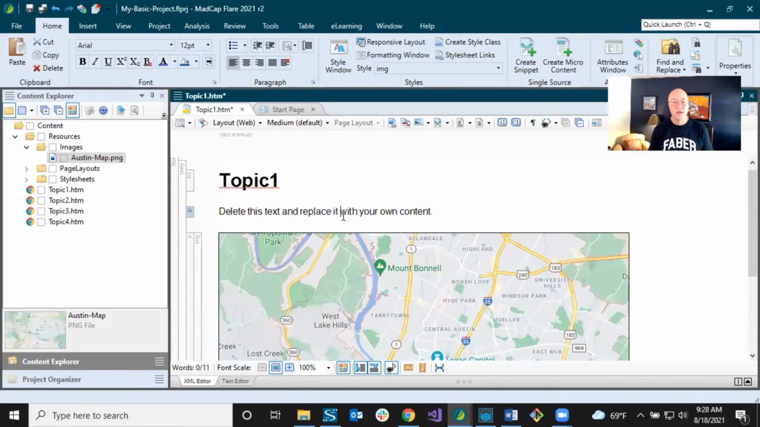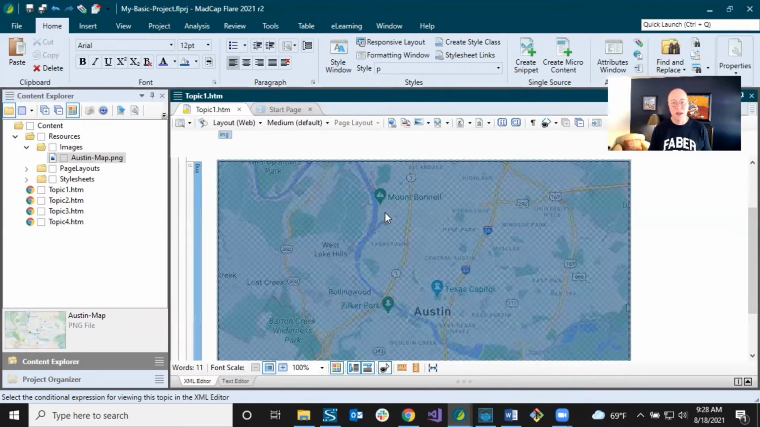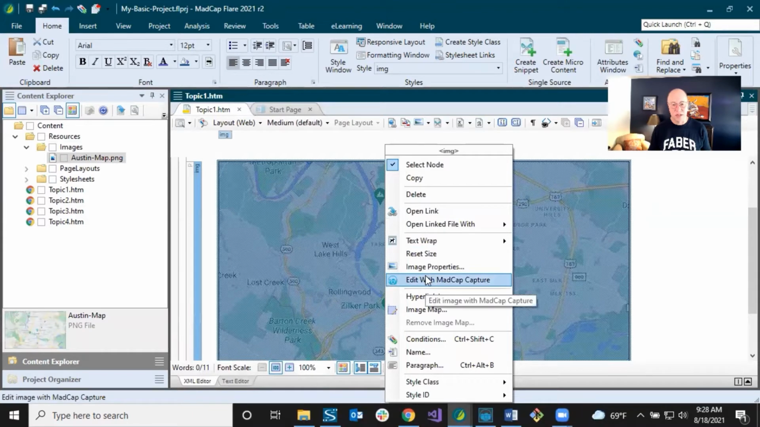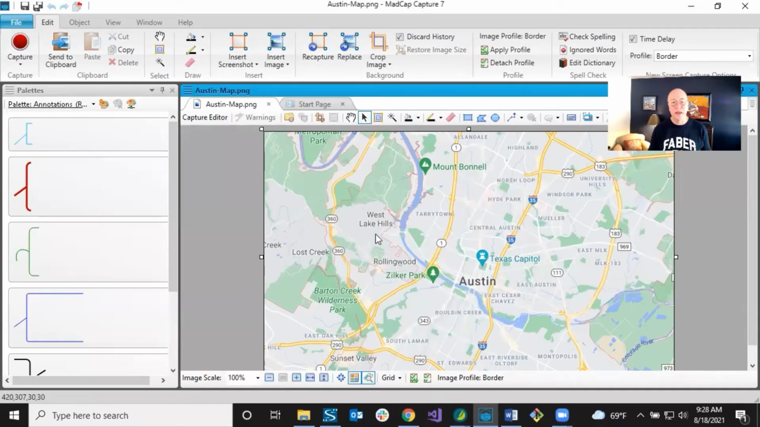And there it is. Notice it doesn't have the numbers on there. The way that I did that was I used MadCap Capture, and you can use any image tool that you want to use. I like to use MadCap Capture. One of the reasons is because I can just right click on this, and it has this nice little option in here, edit with MadCap Capture, and then it just opens it up in there.